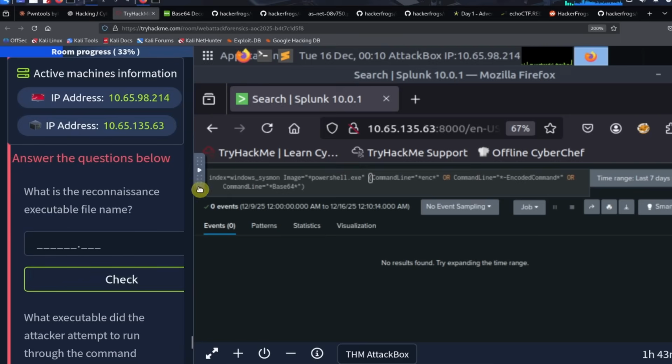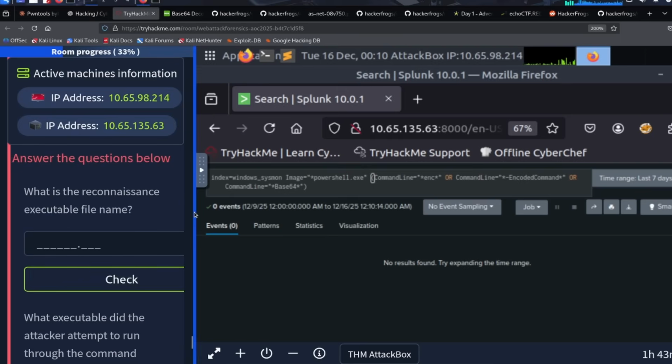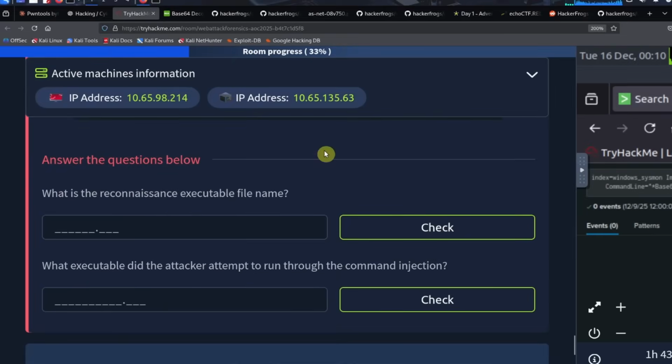Answer the questions below. So I think we don't need the virtual machine to answer these questions. What is the reconnaissance executable's file name? So we noted before that the first thing that attackers like to do after they get code execution on a server is run whoami. So the executable file is called whoami.exe.